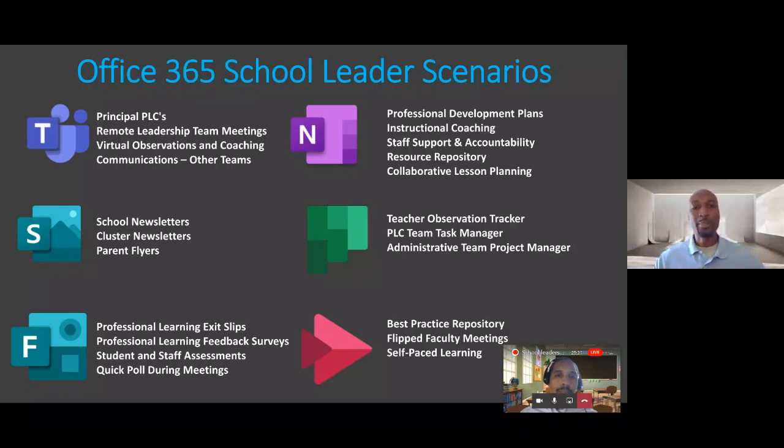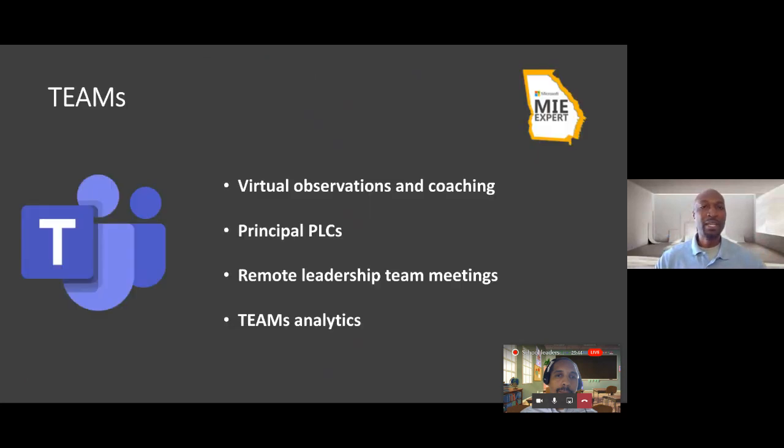opportunity. So what I'm going to do is kind of walk through some of these applications, starting with Teams, and talk about how we've used these and how you all can begin to use these as we continue in this distance learning format. So, of course, the first one is Teams. And just to bullet a few things, and then I do want to show a few things.